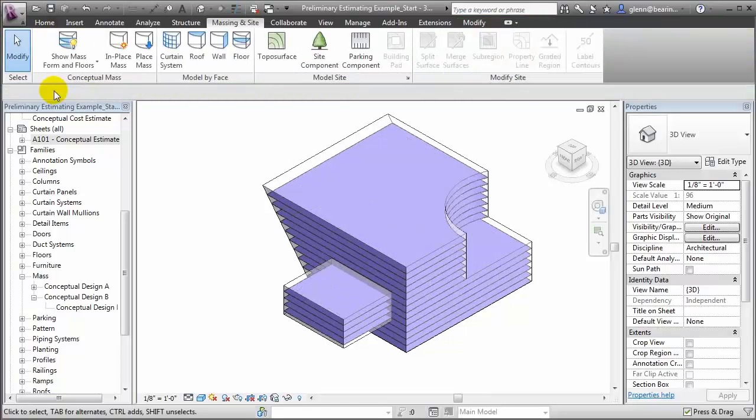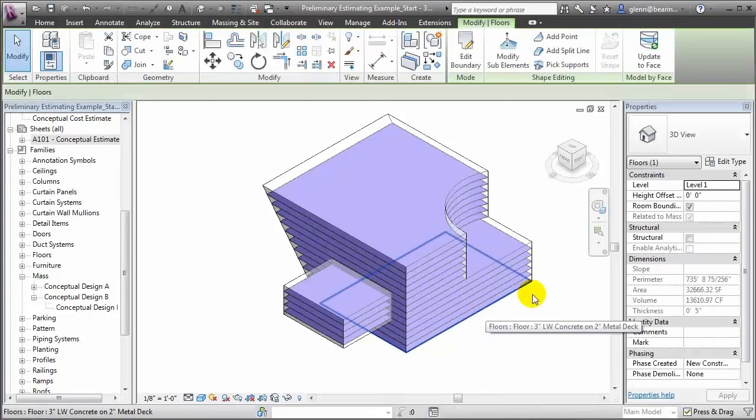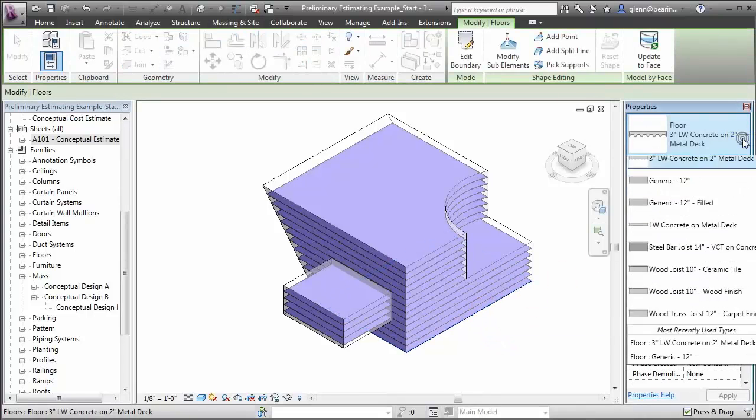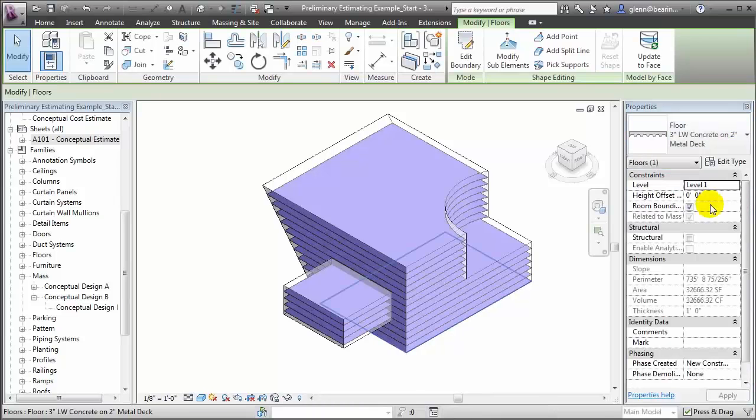Let's choose that lowest floor and change it to a type that's more appropriate for a ground floor. We can choose the floor and change its type from the lightweight concrete on a metal deck to a generic 12-inch floor, which we'll use to ultimately model a floor slab and a foundation system.